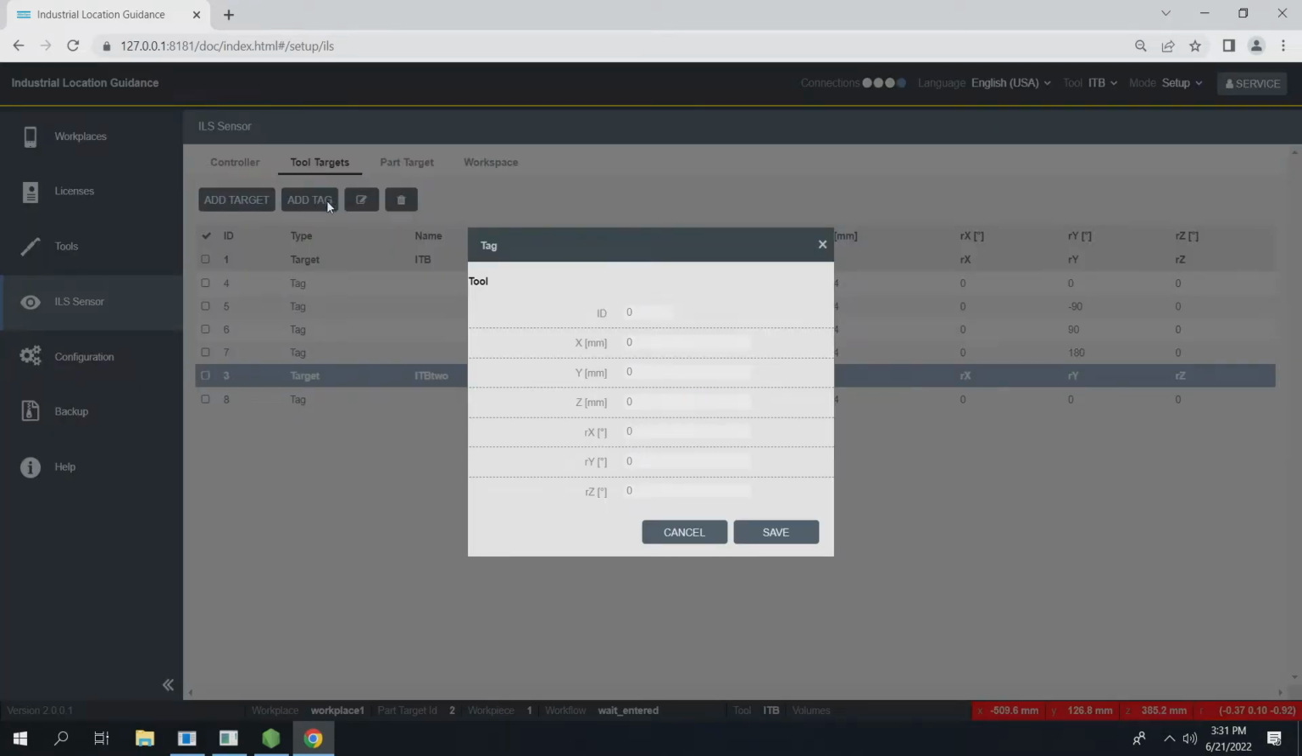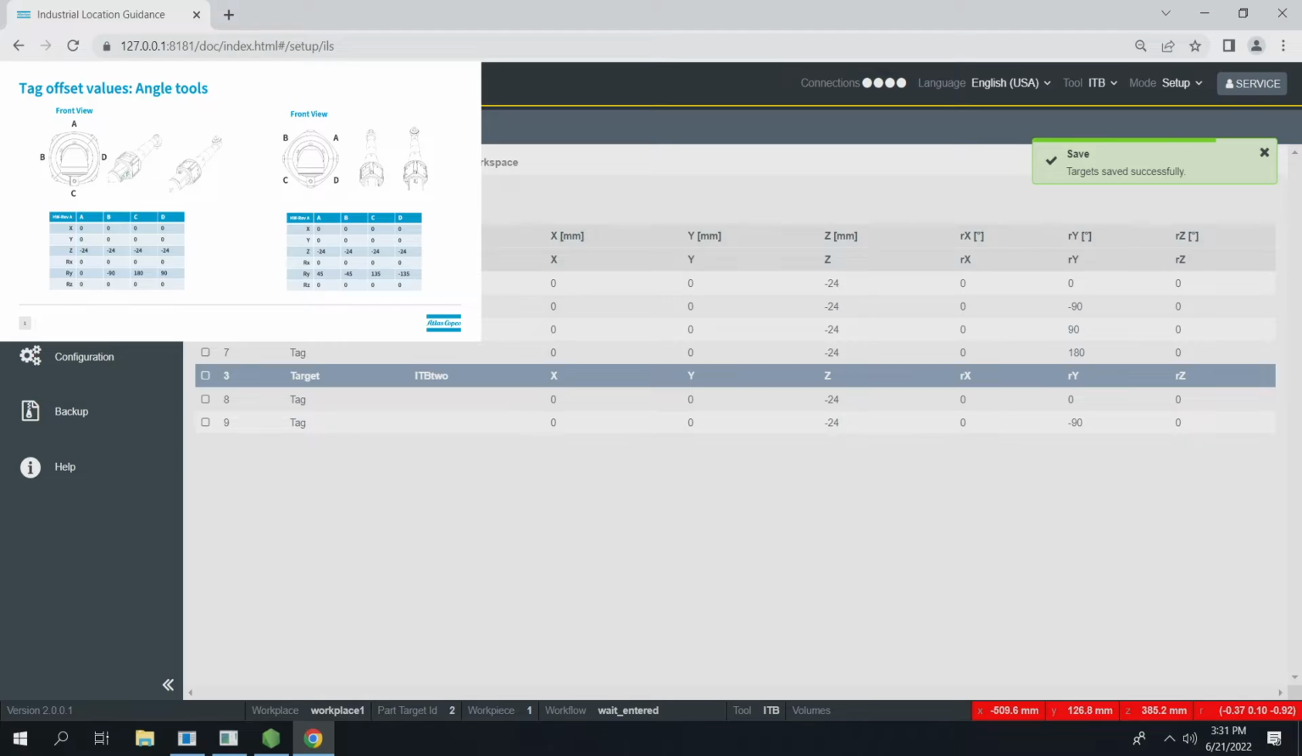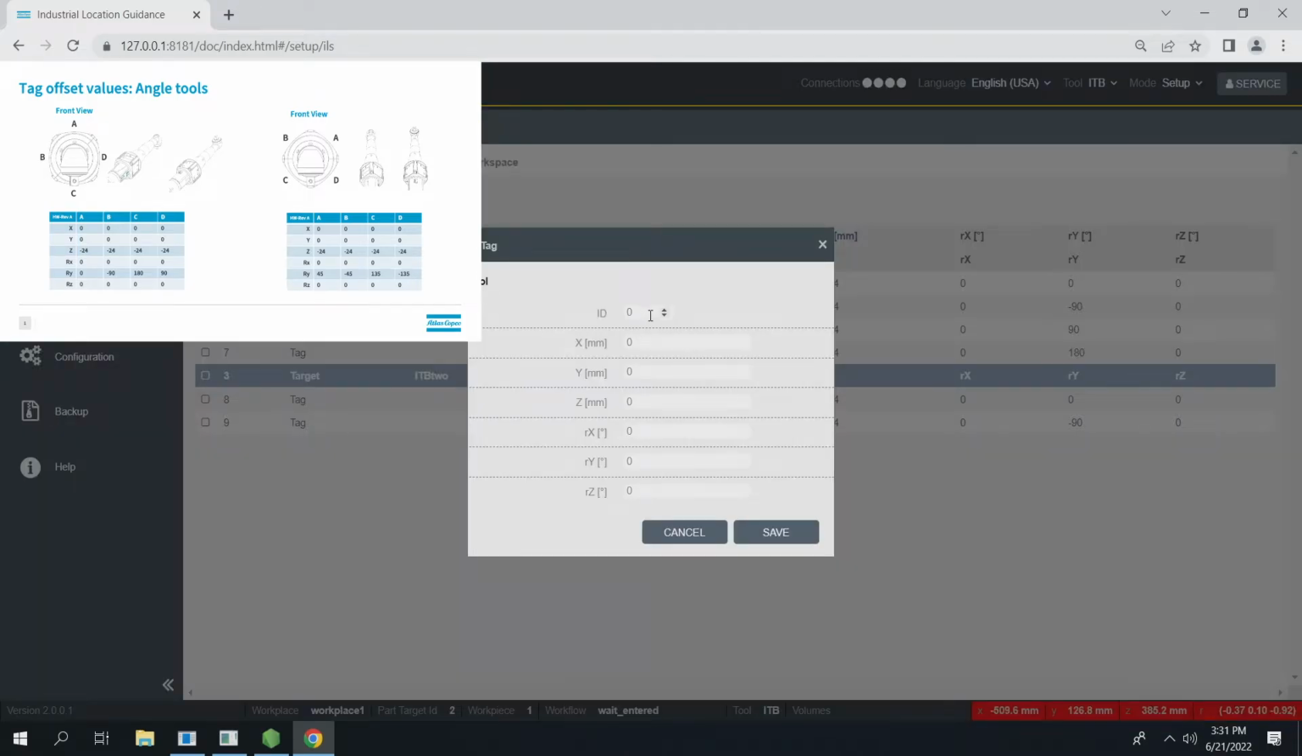And then we will program in the value for the second tag. So this will be ID number 9. And the values for the second tag are negative 24 for Z. So we will type negative 24. And negative 90 for our RY. We'll save that. Then we will add our third tag, which is ID number 10.